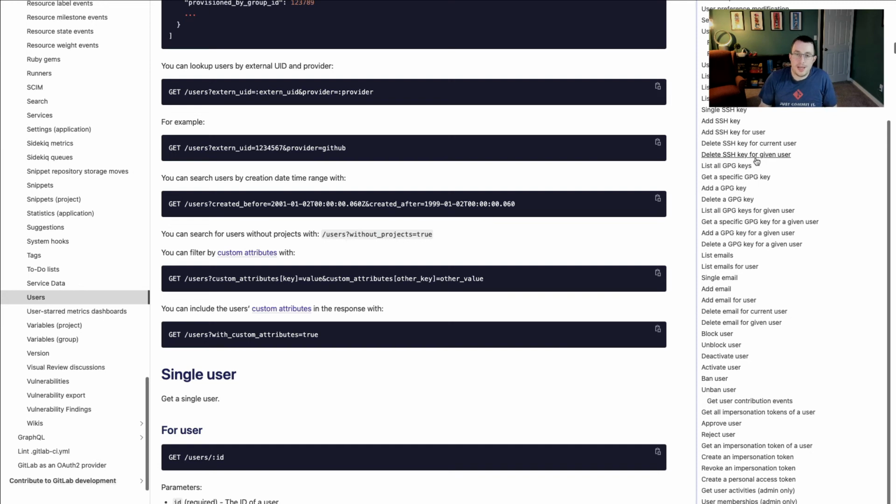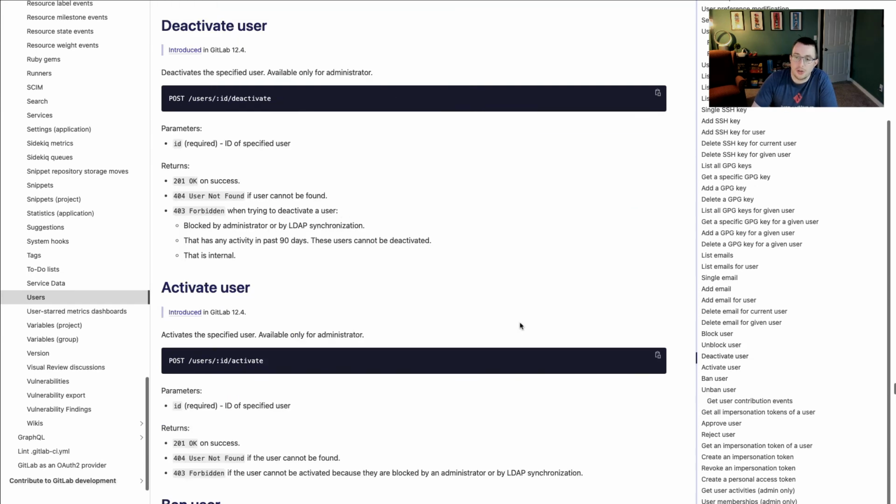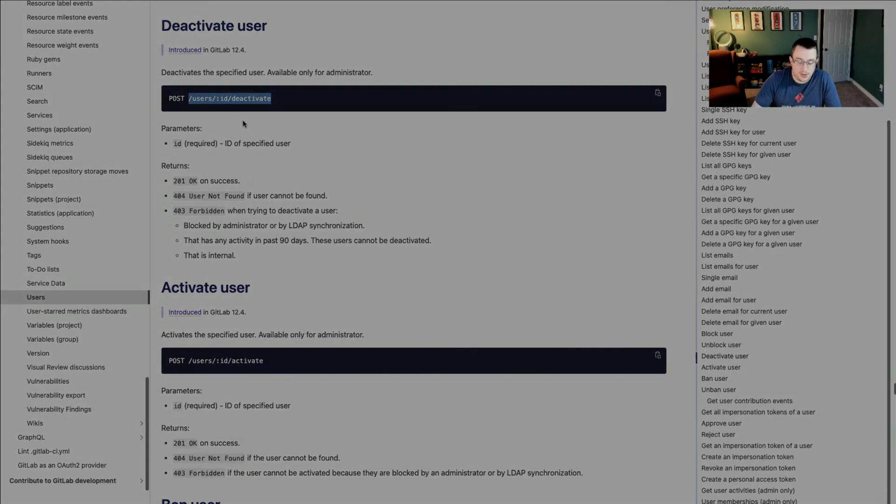What if we just want to deactivate them? What if we want to take a different action? Let's look at what the API docs are for deactivating a user. And we can see this is what the endpoint is. It's a POST. I just need the ID, and I'm expecting a pretty simple response. It's pretty standard. Nothing scary there. I'm just going to copy and paste this. I'm going to bring this in.